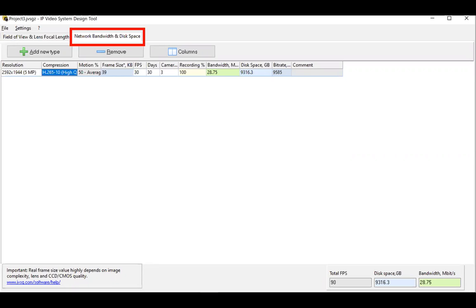After all of these above parameters are entered into the system, at the bottom of the window you can find the total bandwidth and disk space required for your entire video surveillance system. In this example, it's showing that I need a little over 9 terabytes of storage, and I'm going to have 28 megabits per second in bandwidth.